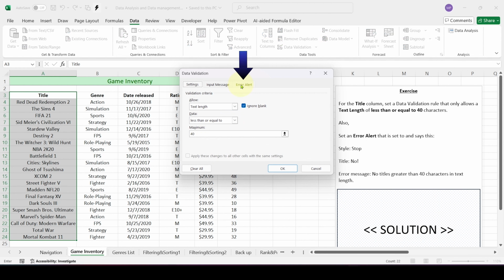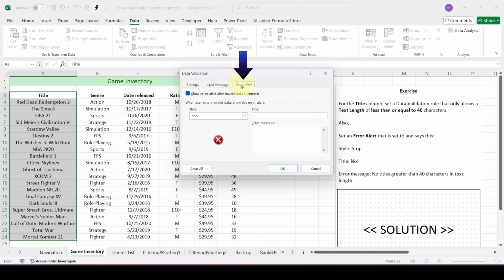Now we need to go to the error alert, and the style of error alert will be stop, which is already selected here. And in the title we need to type in no, and we need to type in the error message.